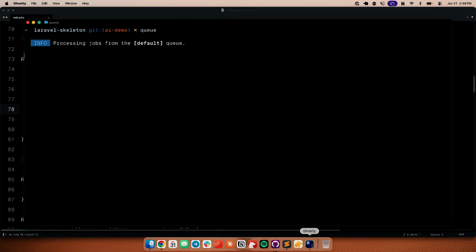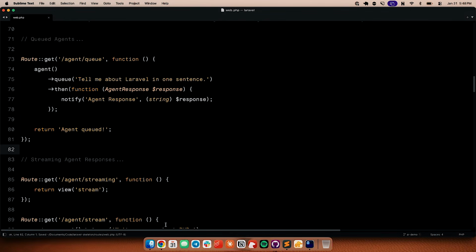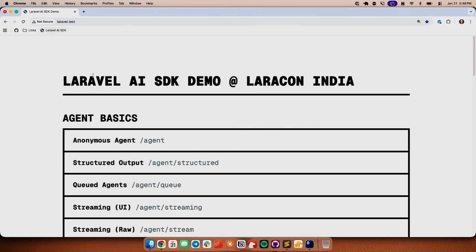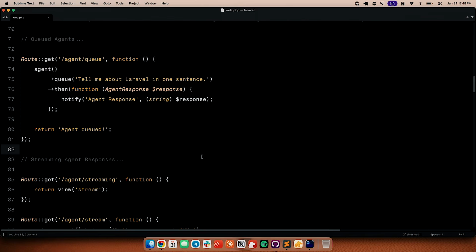Start a queue worker. All right, so if we hit this queue route, queued agents, you can see it finished like immediately on the web side. And there we go. We got a little notification over here. So Laravel is a popular open source PHP framework. So this lets you keep your app really fast, right? If you don't need the response immediately, you can just queue the agent and then do something with the response later. So that is queued agents. Super easy to use.